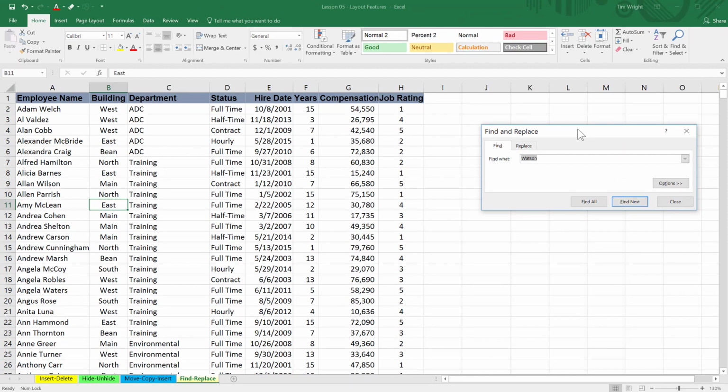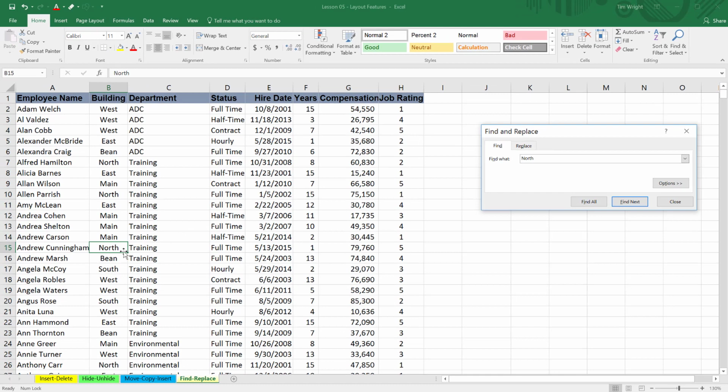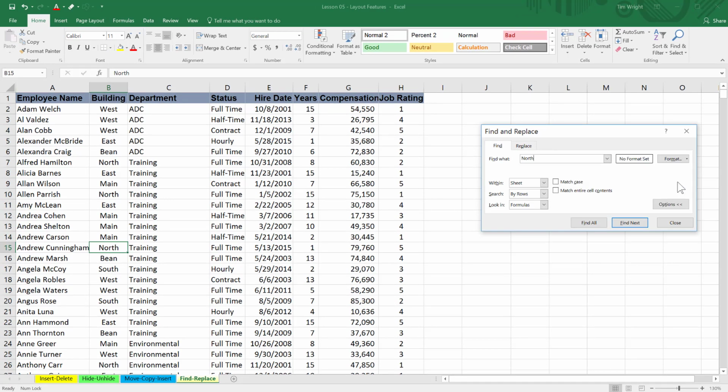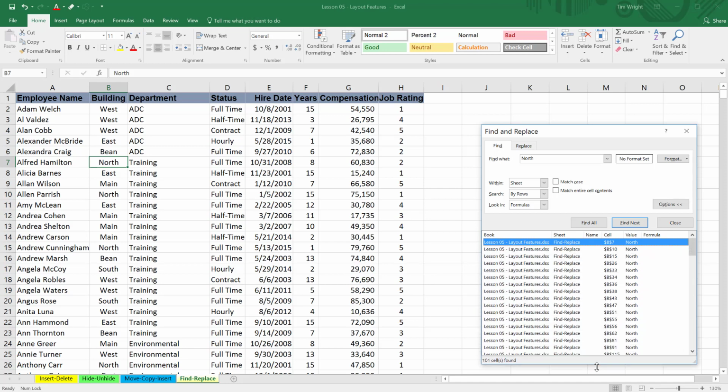So the first thing we can use Find for is actually finding what it is we want. Let's say we want to find North, N-O-R-T-H, and I can say Find Next, and if you look in our document, it found the next one in our worksheet. But also, if I open up my options, I now have a button called Find All. If I say Find All and I open this up, it'll give me the cell reference for every time it found the word North.